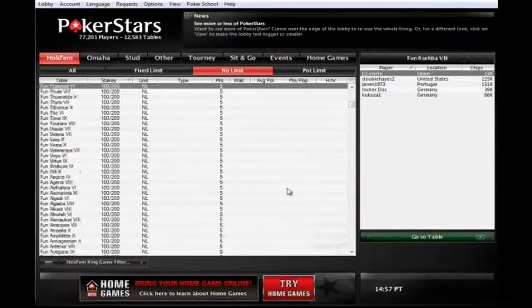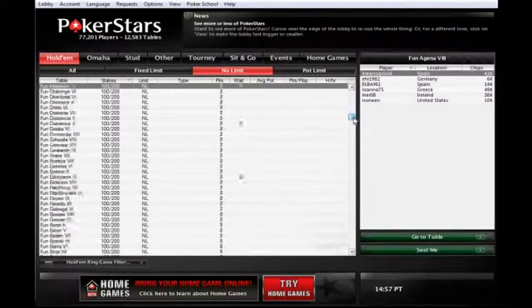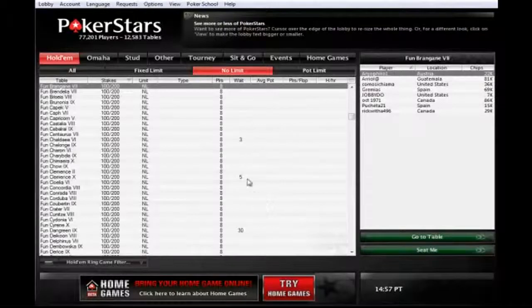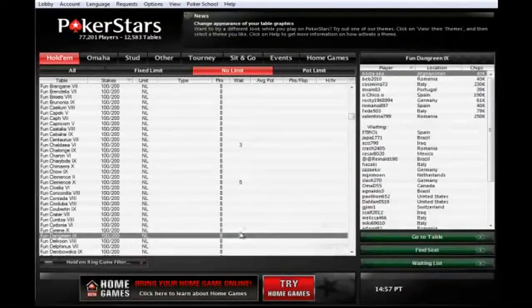And if there's a wait, like we saw up above, oh, there was a wait a second ago. Here we go. Now we have a wait of 3 players, 5 players, 30 players, which is quite a bit. Quite a wait for a free money game.